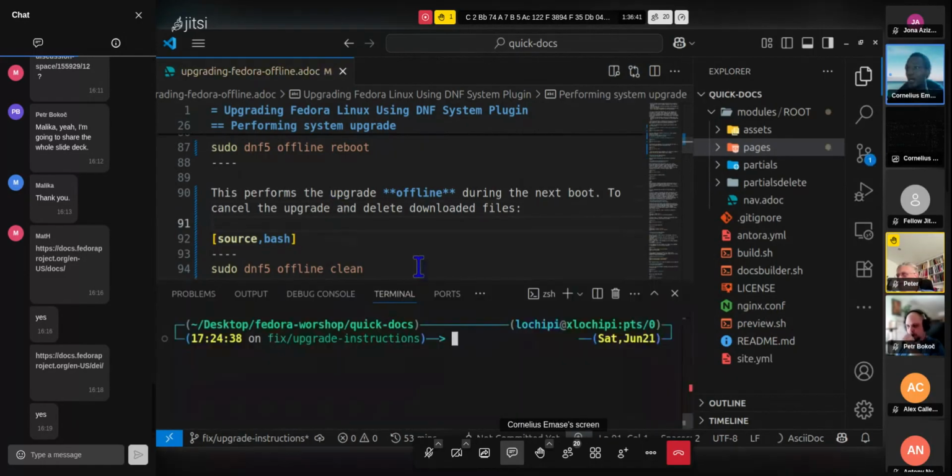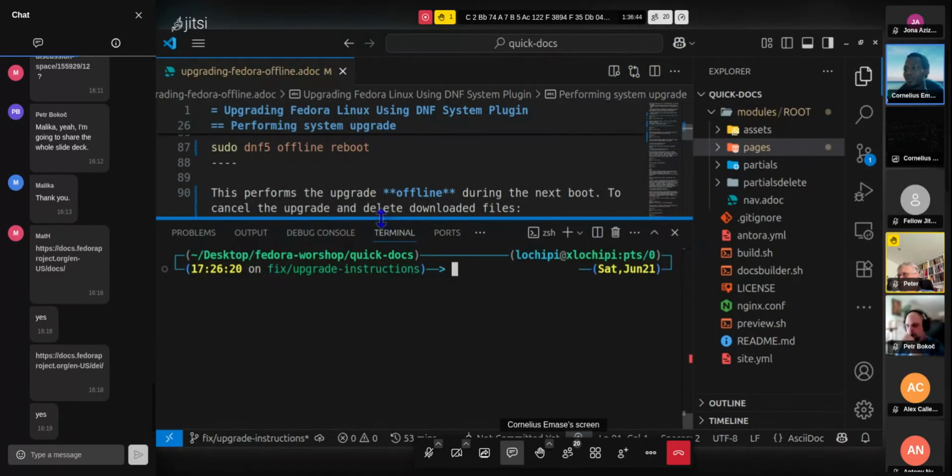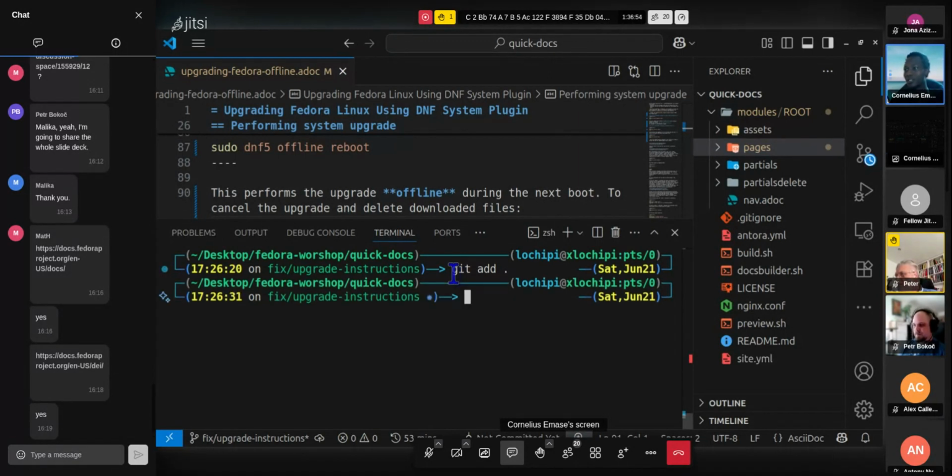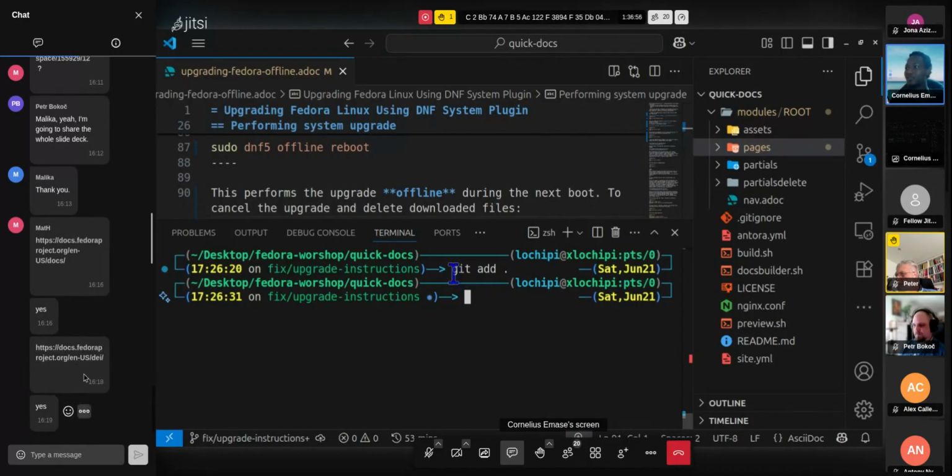The next step is committing my changes. I'll add them. I'm using dot to add all the changes, but if you need to add a specific file, you can specify the name. But since we have one, let's go with all. Then git commit, maybe update DNF instructions.